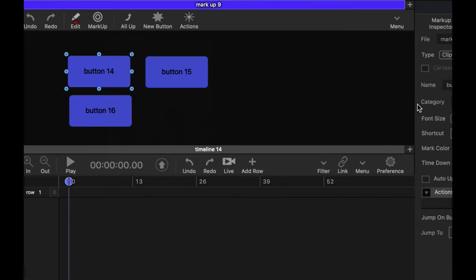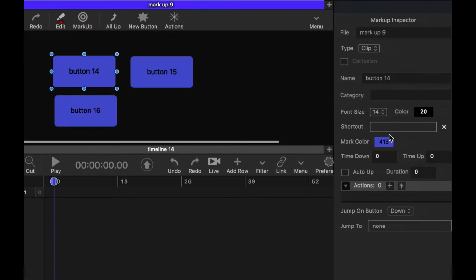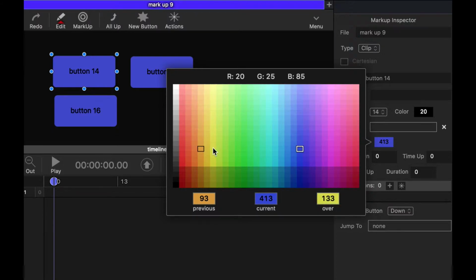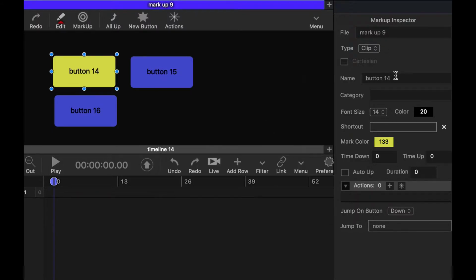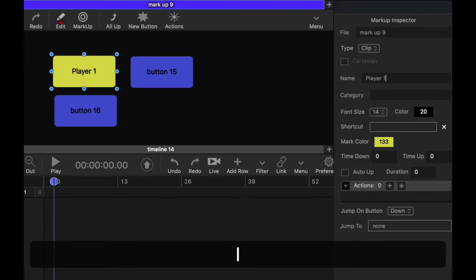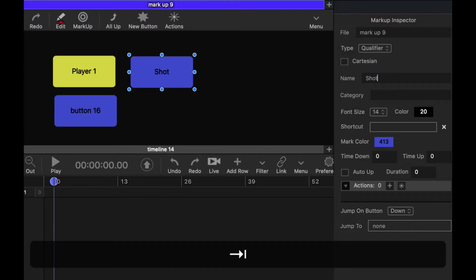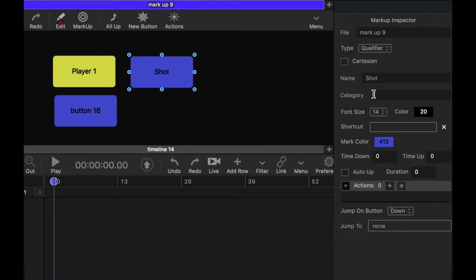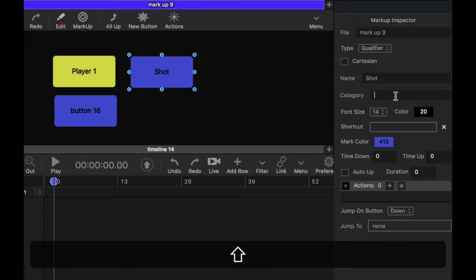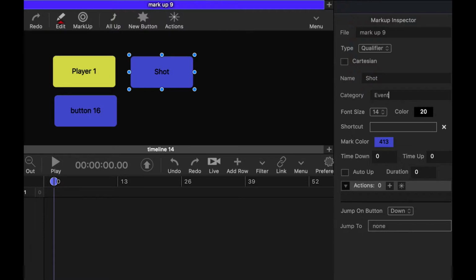Okay, our first button is going to be a player event. So let's create that as yellow, and we will call this player 1. And this is going to be a clip type button. Now for this demonstration, we're going to use a qualifier, and I'm going to set this up as a shot. And remember, when you're using qualifiers, it's a very good idea to always include a category. That gives you an extra hook in terms of data.